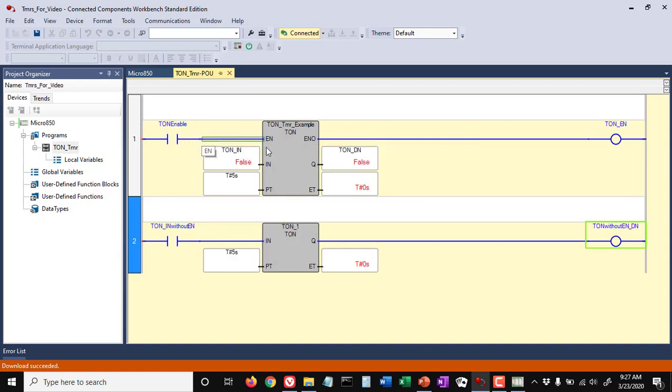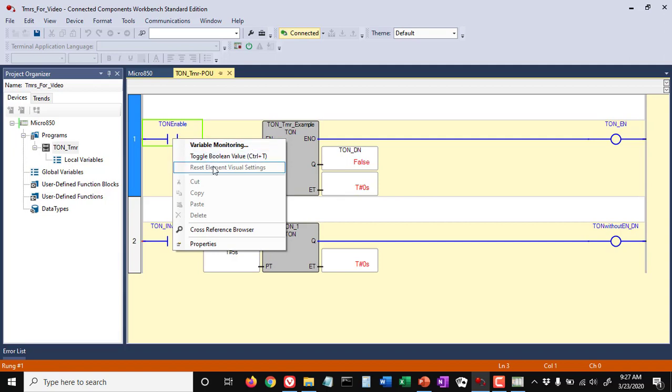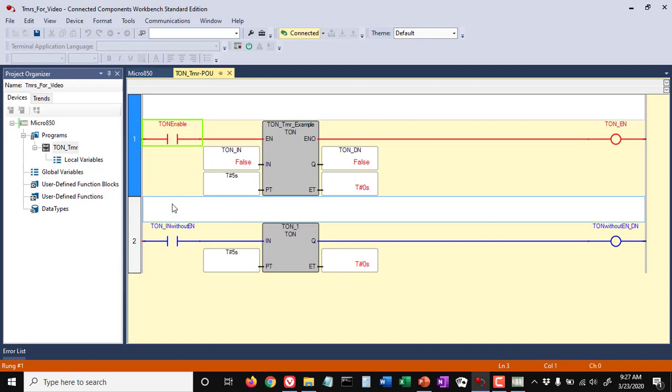Remember, this timer, the enable has to be true before anything can happen. So I'm going to turn the enable bit on by just right-clicking on the timer enable instruction and saying toggle the Boolean value. The other way you can do that is to click on the instruction and just type Control+T, however you prefer. So I'm going to turn that on, and notice that that part of the rung turned red, which means I have power flow, and the enable turned on. But the timer's not timing yet because the input did not turn on.